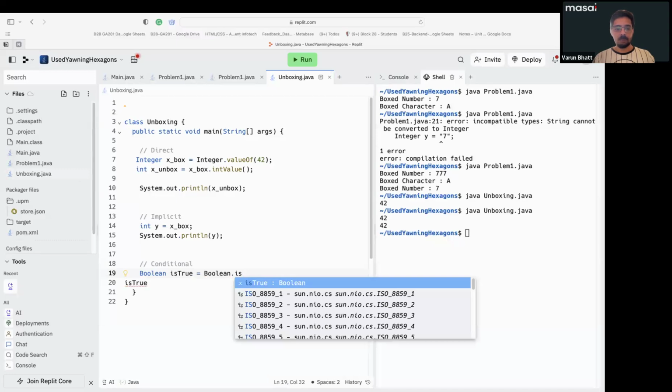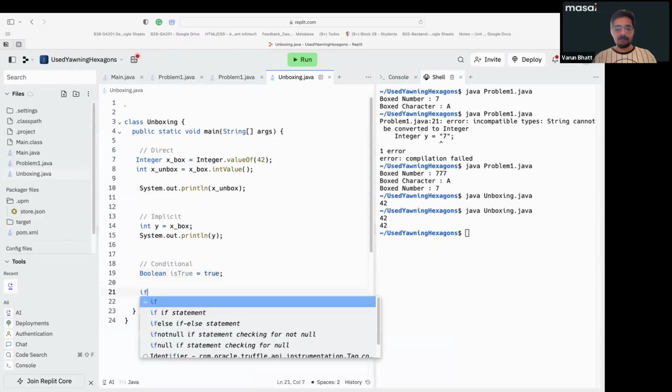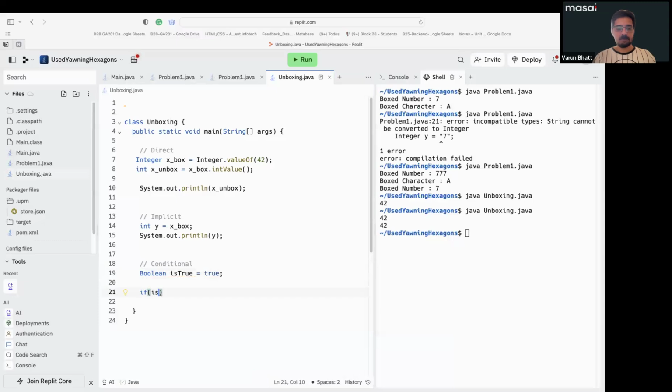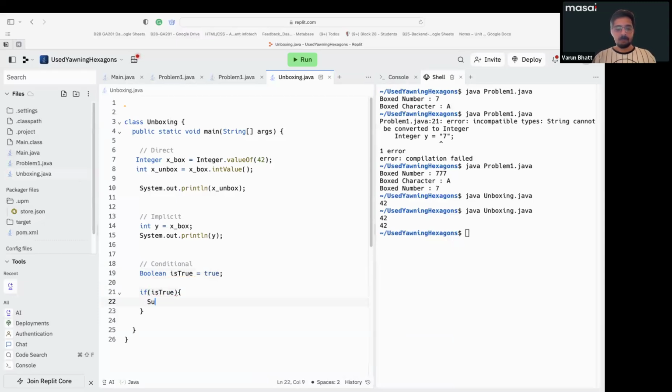Okay, boolean is true, I think, like this. But right now here what I'm doing is I'm writing true. So what will happen automatically? It will store this true value into this object. Now, when you write this, if is true, then System.out.println.